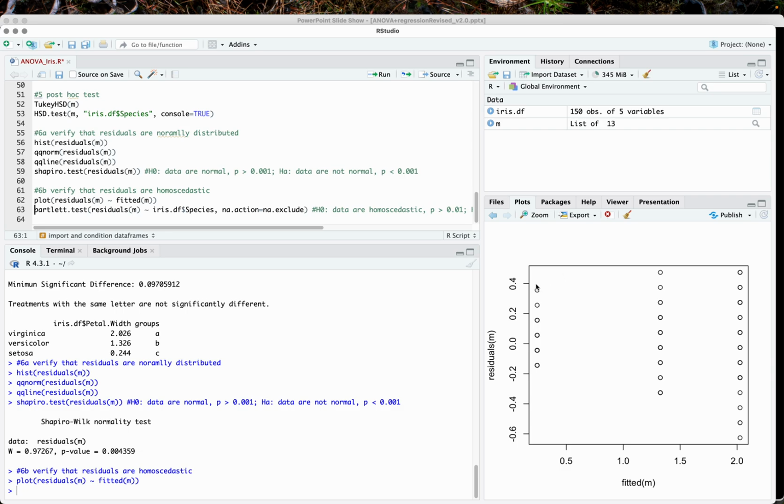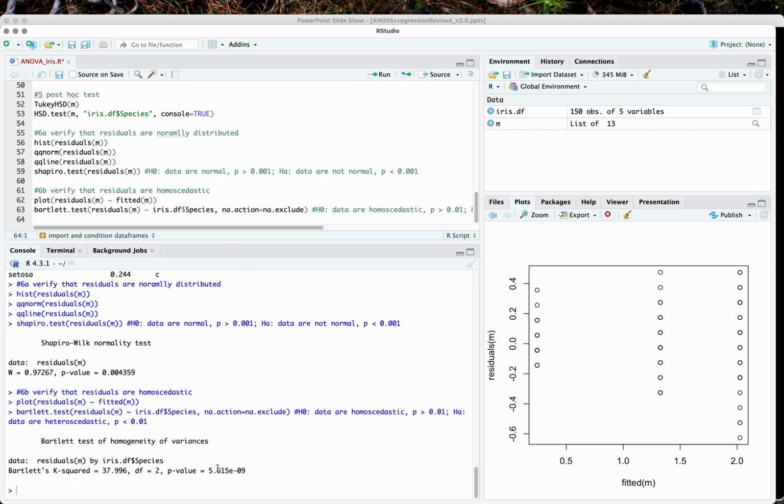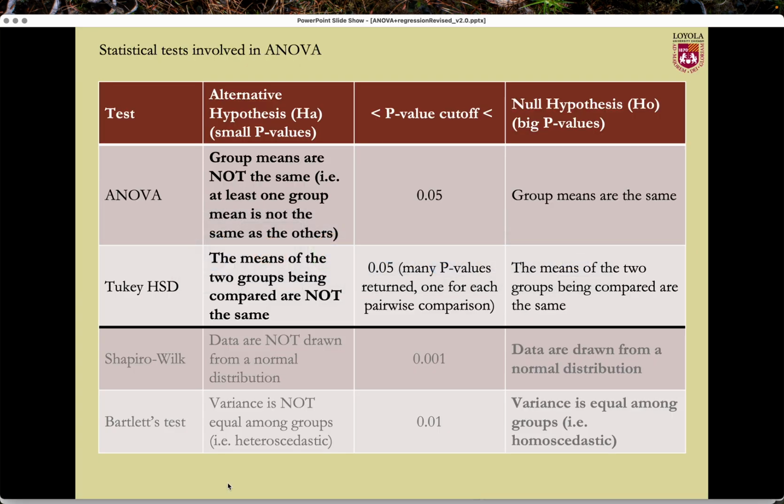Whoa, look at that. That looks heteroscedastic to me. That does not look homoscedastic. The variance looks unequal. So heteroscedastic, variance unequal. Homoscedastic, which this is not, would mean the variance or the spread looks equal. Right. So the Bartlett test will give us a statistical approach to that. It's super small. In Bartlett's test, the null is that the variance is equal among groups, that is homoscedastic, and we're way smaller than 0.01, so we have to go with the alternative.